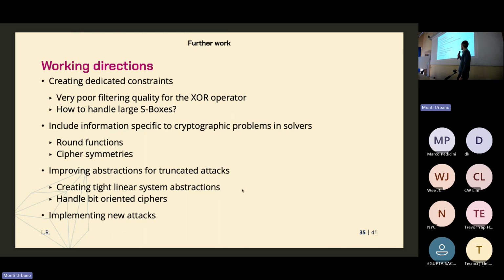So the working directions are: if we want to improve the quality and the speed of the resolution, we need to create dedicated constraints. We know that we have a really poor abstraction process for the XOR, so maybe we need to create a much more efficient XOR constraint. The problem is, how do we handle large S boxes? If we have large S boxes, the transition probabilities will be hard to evaluate.